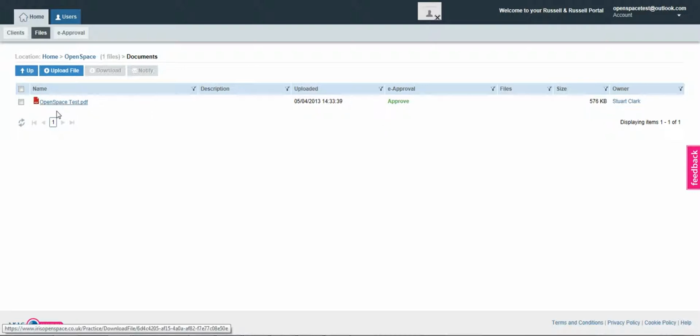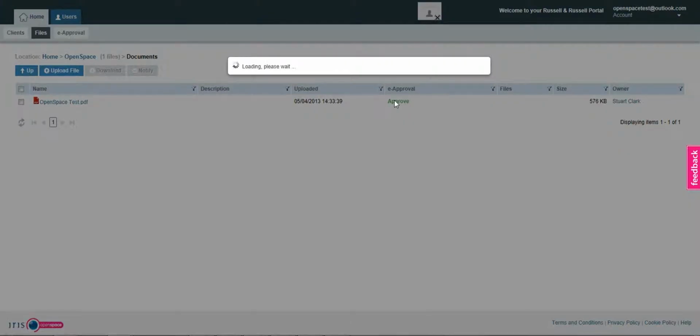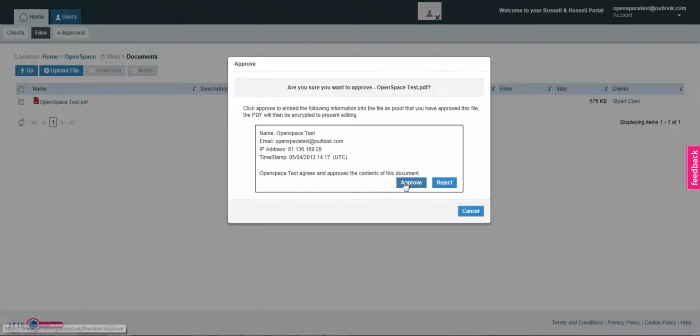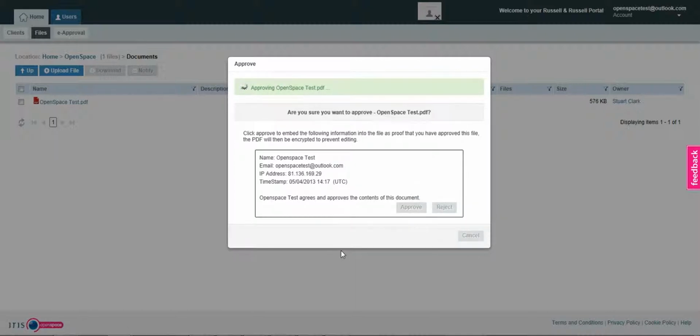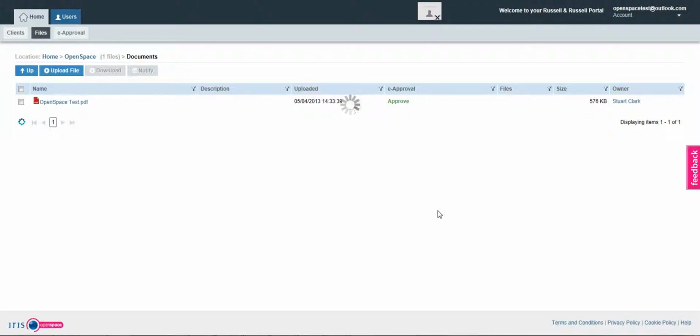In this case, we can see the test, and we can see that we've been asked to approve it by e-approval. In this case, if it was a self-assessment tax return, you'd have to download the document first before you were able to approve it. We will then be sent a log saying that you approved the document. We can then go ahead and finalise your self-assessment tax return, and we'll have an electronic copy of your approval.